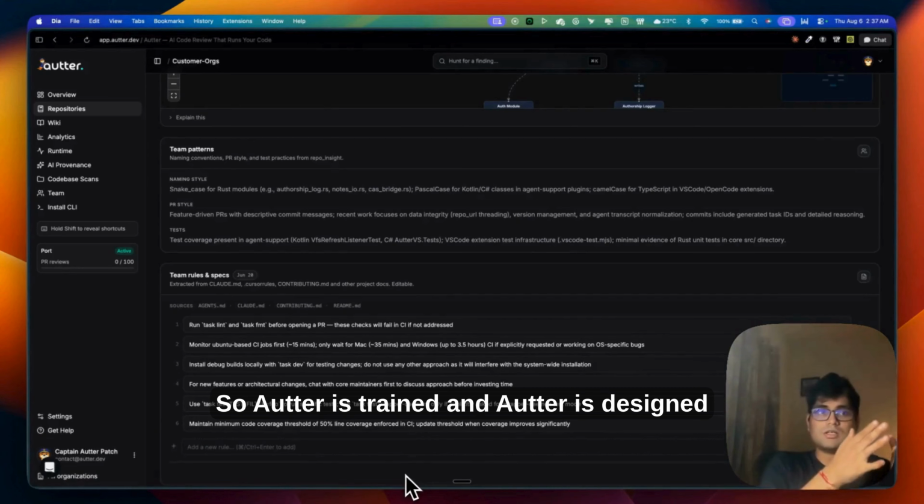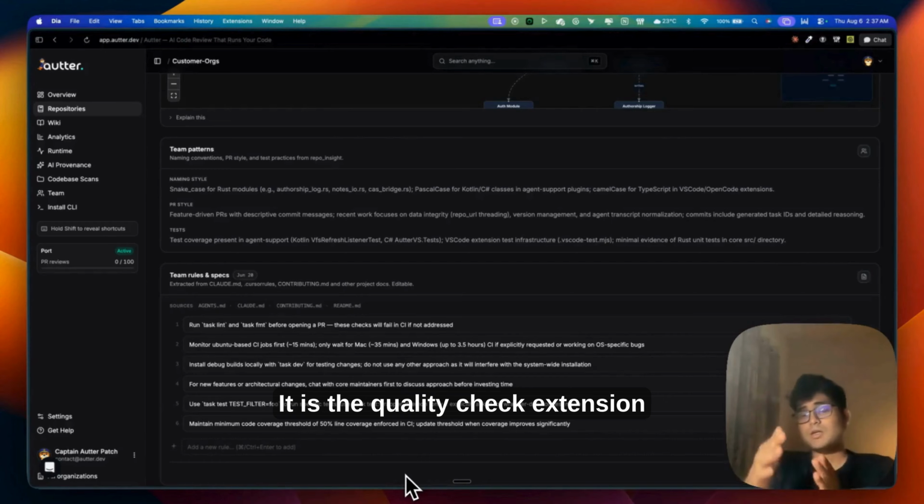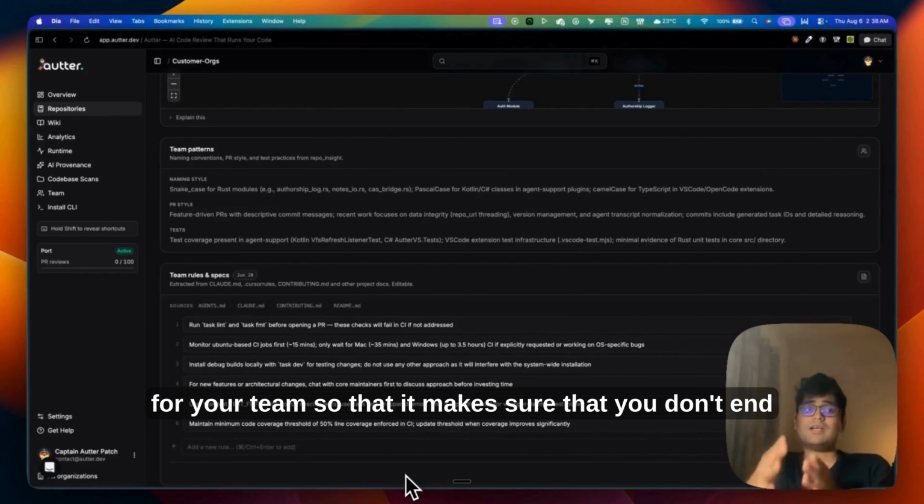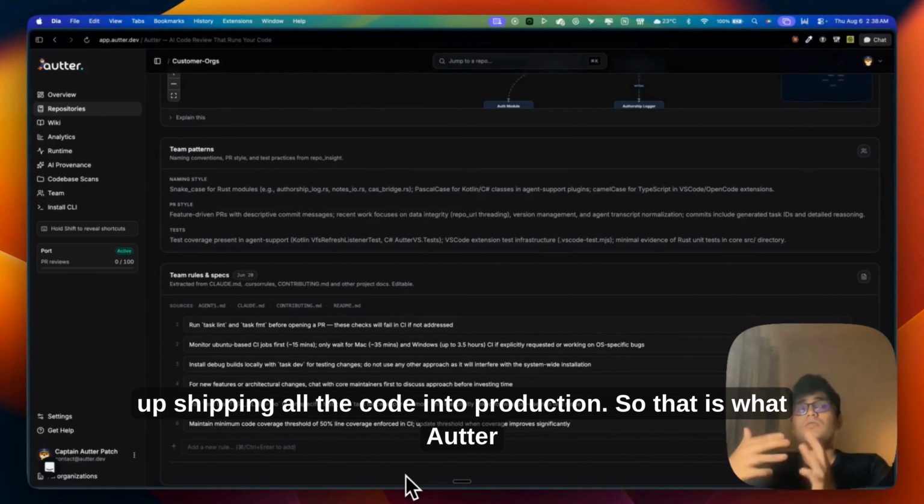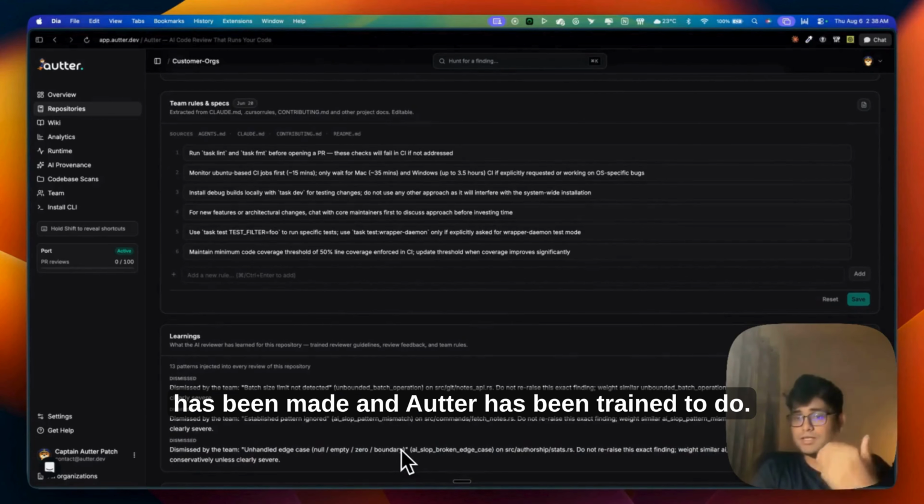So Otter is trained and designed to be a part or an extension of your current team. It is the quality check extension for your team, so that you don't end up shipping faulty code into production. That is what Otter has been made and trained to do.